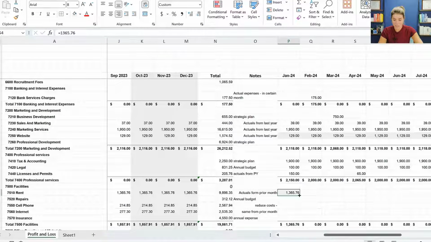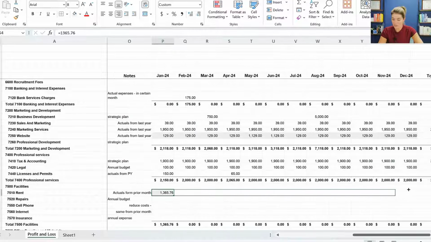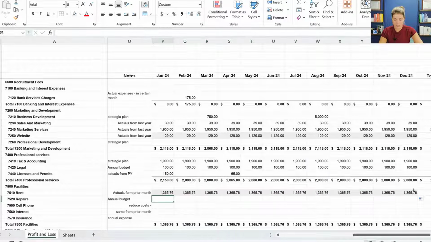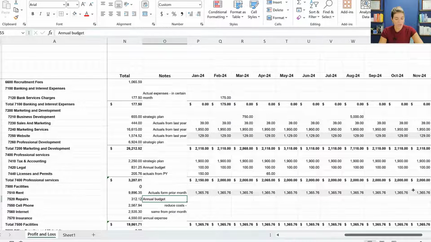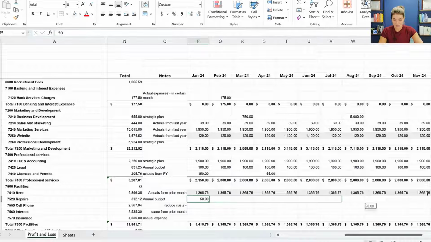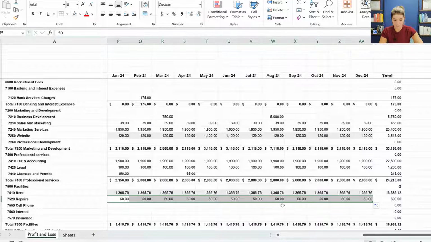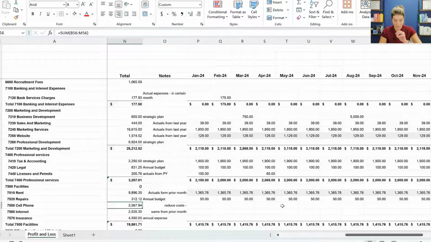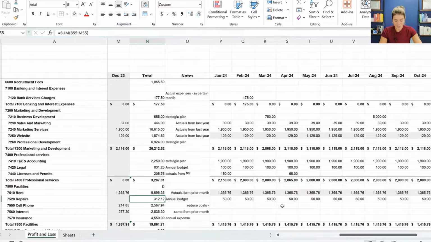Okay, so we're gonna take actuals across the entire year. They don't have any plans for additional space, so that's just the budget throughout the year. With repairs, they don't do a lot of repairs, so we just wanna give them a little bit of a budget every month. 50 is probably even too much, but we're gonna just do that. They spent $300 last year, so that's about double.